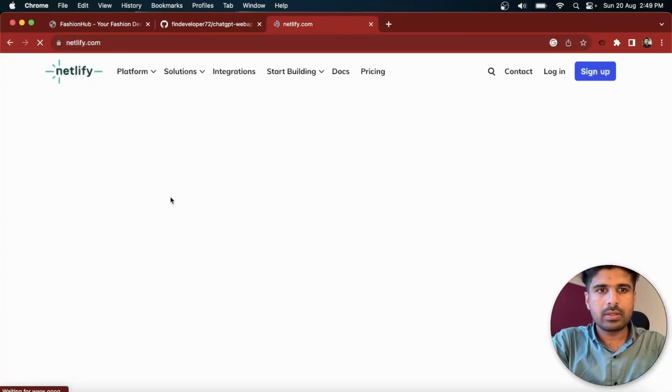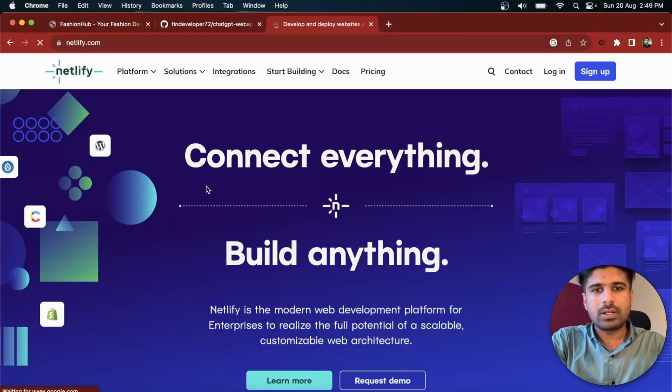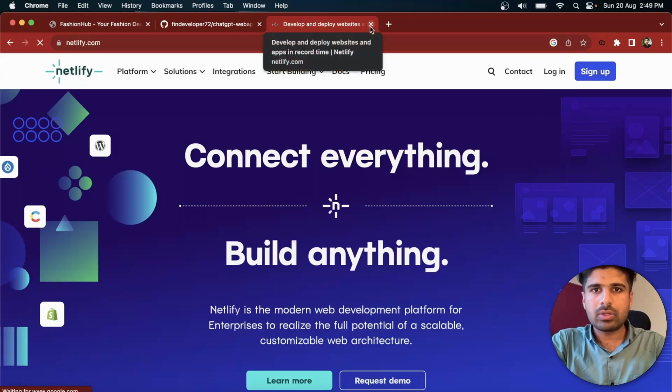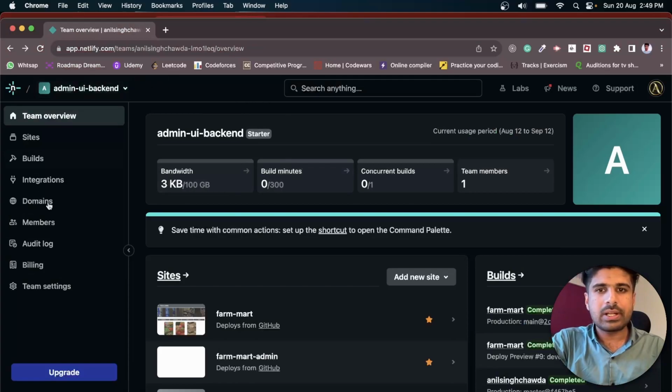Open the link. So here you will see a dashboard of Netlify. Now if you are already a user, you can simply log in, or you can register yourself onto Netlify. Now it's totally free. So we already have an account, so let's open that particular account. After logging in, you will see an interface like that.